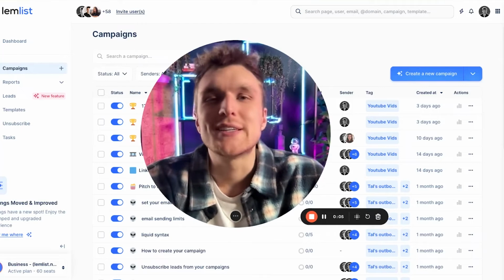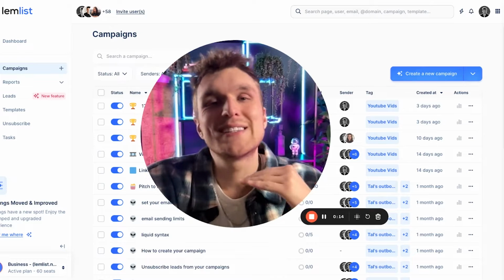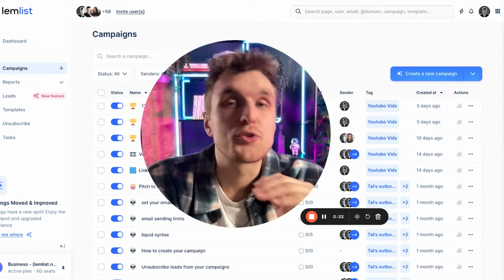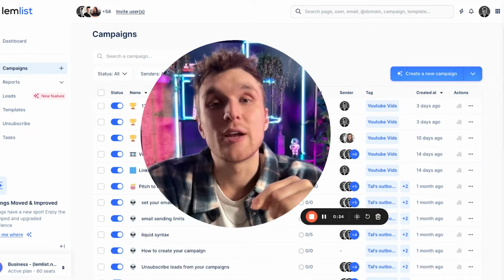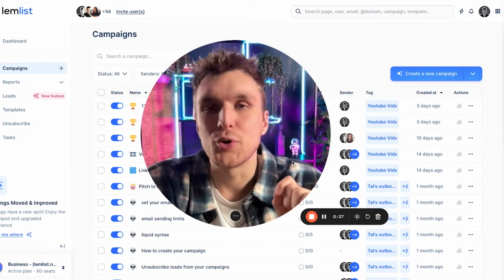Do you ever feel like you're rewriting the same email over and over again? You might think that creating high-quality, team-wide templates is a real hassle, but not anymore. With lemlist, what you can do is create as many templates as you like that are available to every single person in the team with just one click. So let me show you how you can do it.